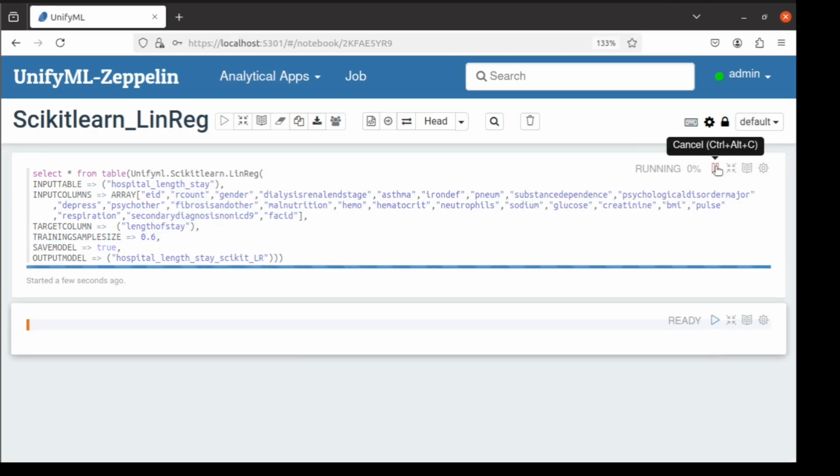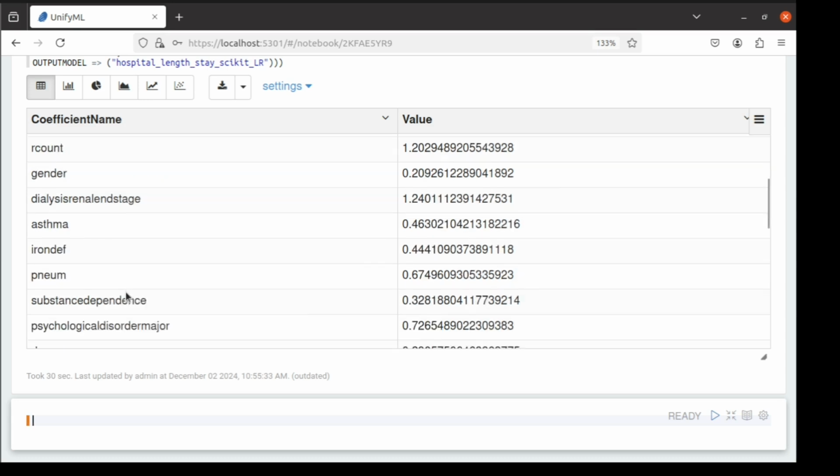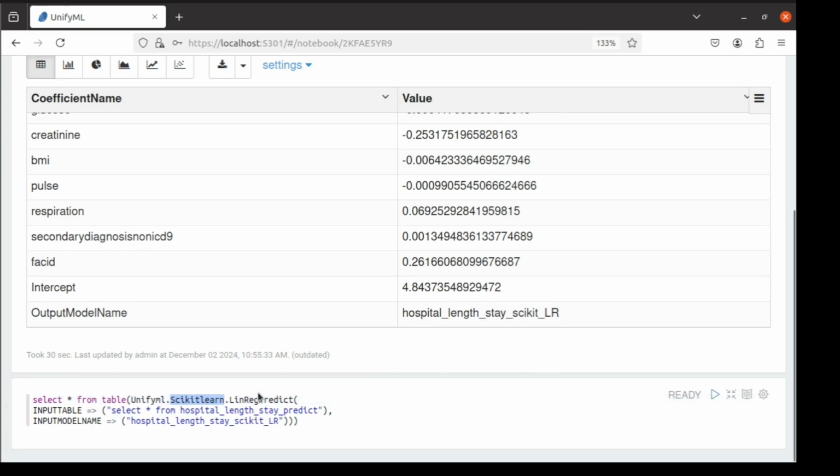Run the query. This will execute on the UnifyML server's backend. Output of the Scikit-Learn linear regression. The output will include MSE, MAE, RMSE, R squared, accuracy, coefficients for each column, intercept, and the saved model name. Now let's look at how to predict using the Scikit-Learn linear regression model with a UnifyML query.